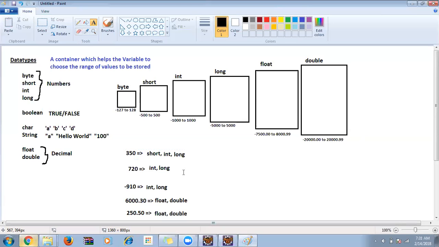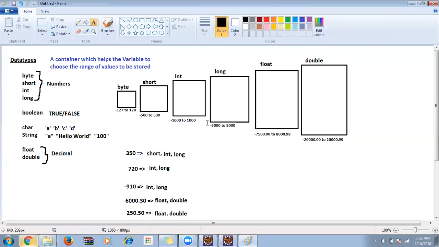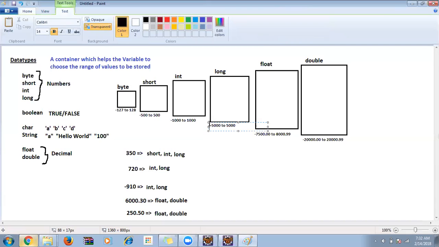See, long can only support, for example, minus 5000 to 5000. Correct. If we want to store 6000 now, if 6000 comes, it cannot be stored under long because it does not support. Because the range is still 5000 only. Clear, right? Okay, if I give the value, for example, x equal to 10,000, which data type can I use? It will throw you an error.